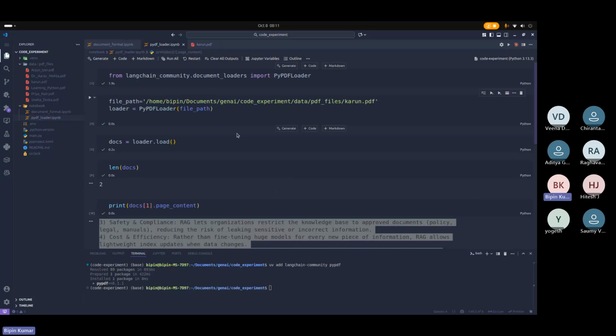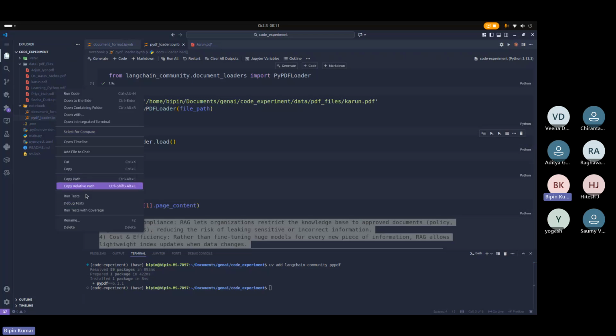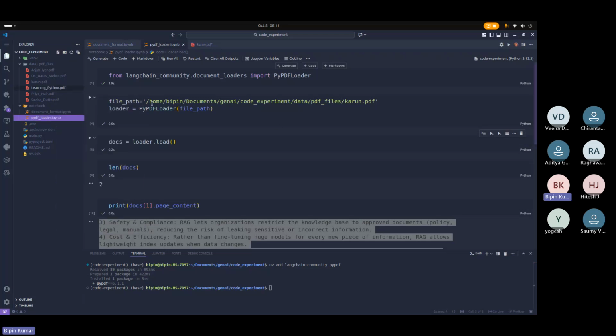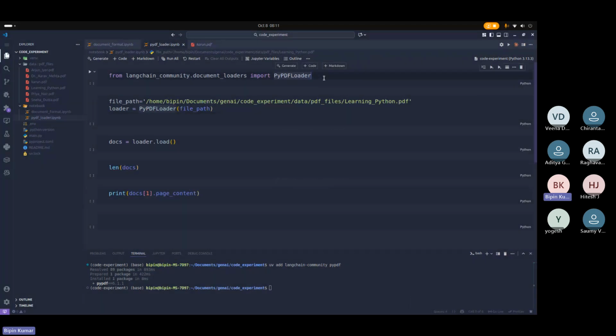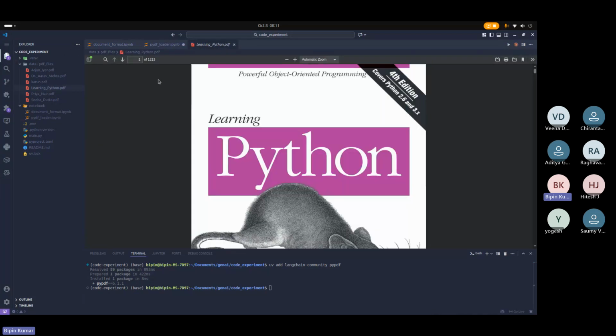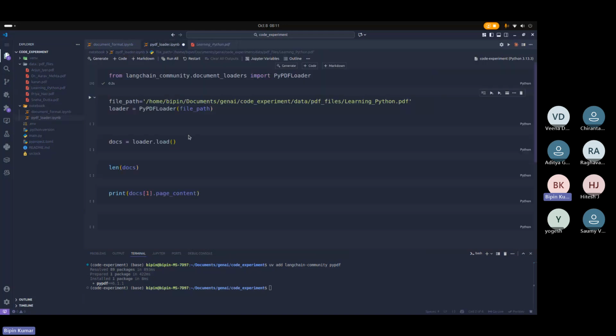So let's say, one, Learning Python. Okay, let's copy the path, and maybe we can put it in the learning path variable. Clear all output, restart. See, in Learning Python, how many pages? 1213. You can see the number here. So now let's load this.